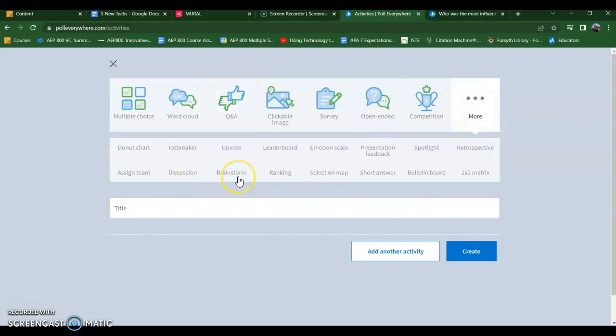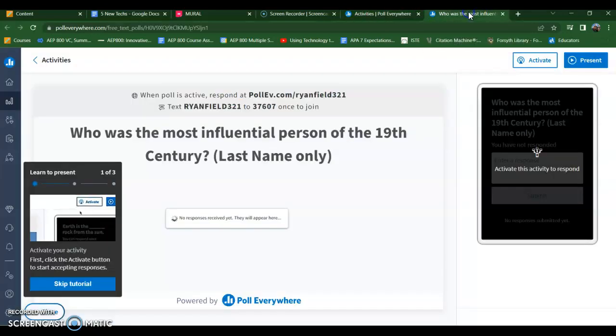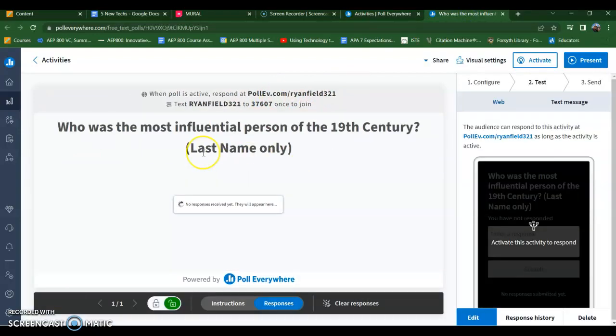Like I even saw they did brainstorming. You can assign different teams. You can even do an emotional SEL scale, which is kind of neat. So there's just all kinds of different activities that this one offers. One that I went ahead and did was a response one.